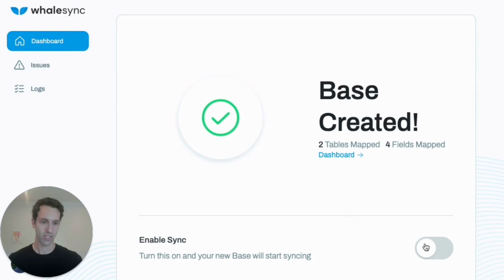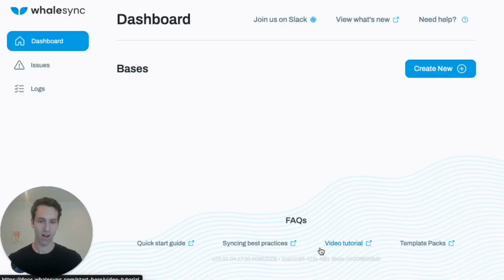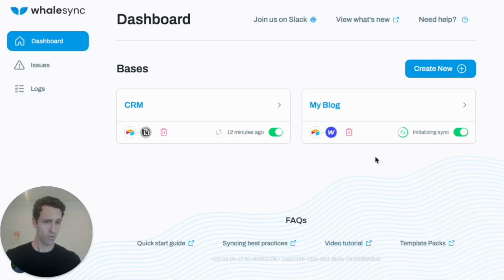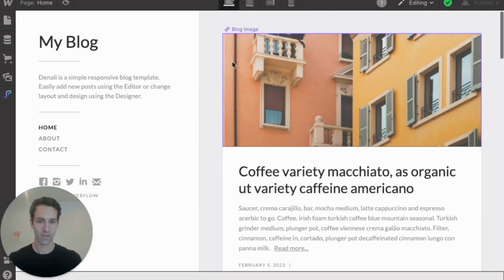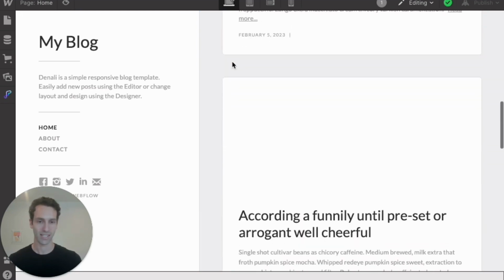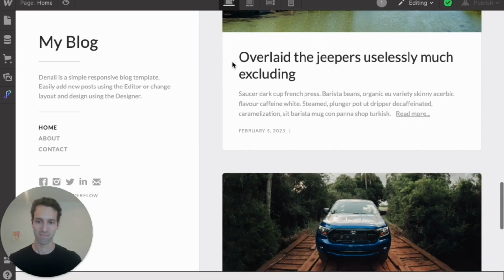The last step is just hitting the big button, turning sync on, and immediately we'll see this start to initialize, and then updates will start to sync. And within a few seconds, all of our blog posts that are currently in Airtable will make their way over to Webflow. So if we open up Webflow, and there we go. All these blog posts here have synced instantly.